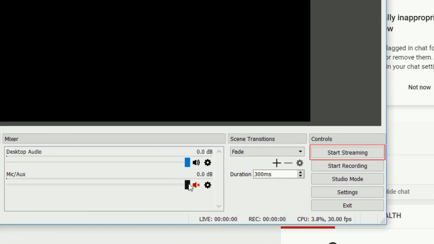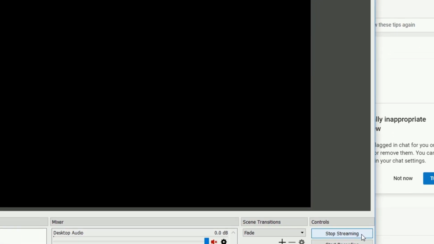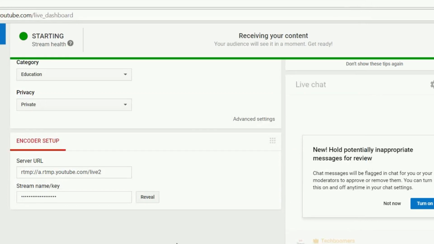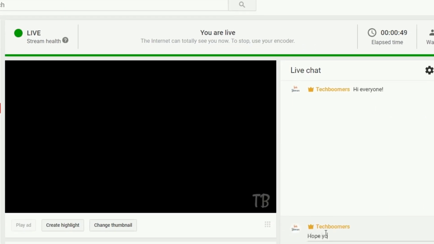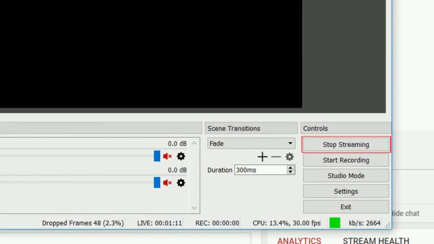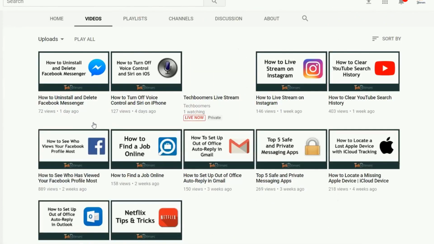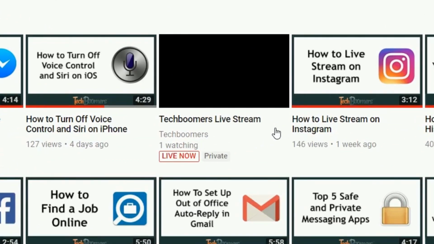When you're ready to start your live stream, click Start Streaming at the bottom right of the Open Broadcaster window. Now, check out the YouTube window to chat with your viewers. They'll be able to see and hear you, and you'll be able to read their comments. When you want to finish your live stream, click Stop Streaming in the Open Broadcaster window. A recording of your stream will then be shared to your YouTube channel so that any of your subscribers who missed out on your live stream can watch it back later.